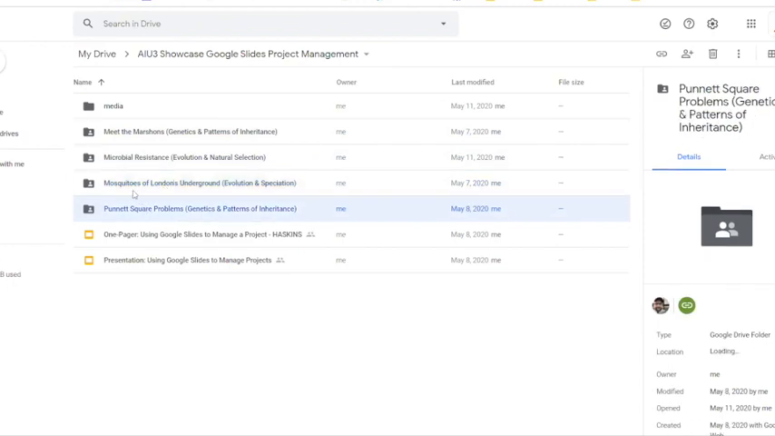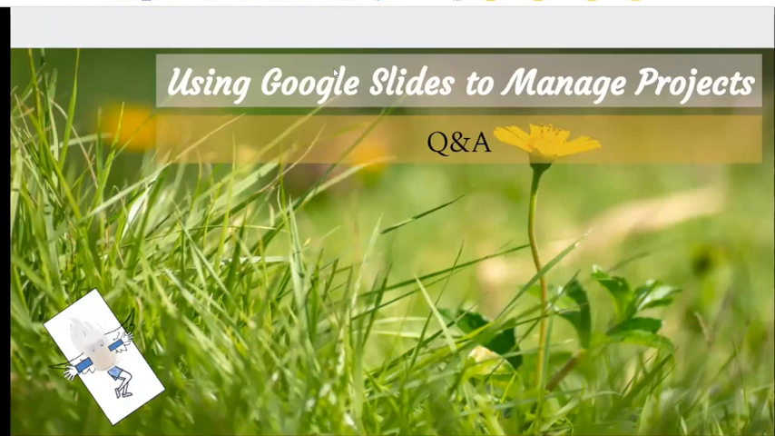And solving Punnett squares. How do you fill out a Punnett square at a distance? I use Google Slides, and I have two sets of those, and those are available too if you want those as well. So that's a real quick rundown. If there's any questions I can answer, we can work on those.